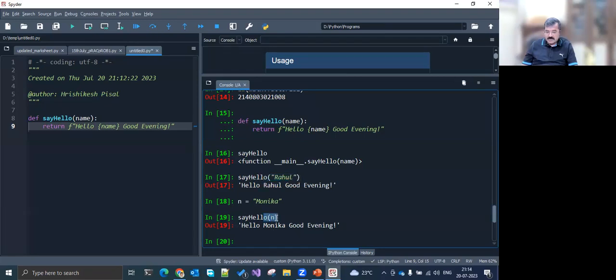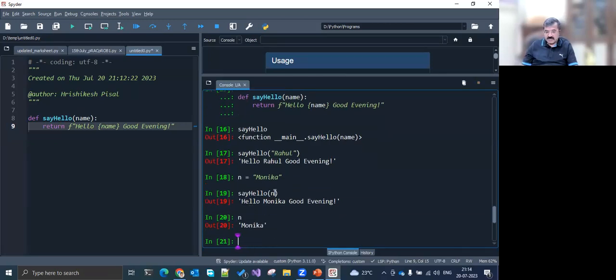But whatever we supply, when I say n, I get its value, correct? So here also we are passing a string literal Monica. Here we are passing Rahul. Whatever we pass while giving a call to a function is called an argument.